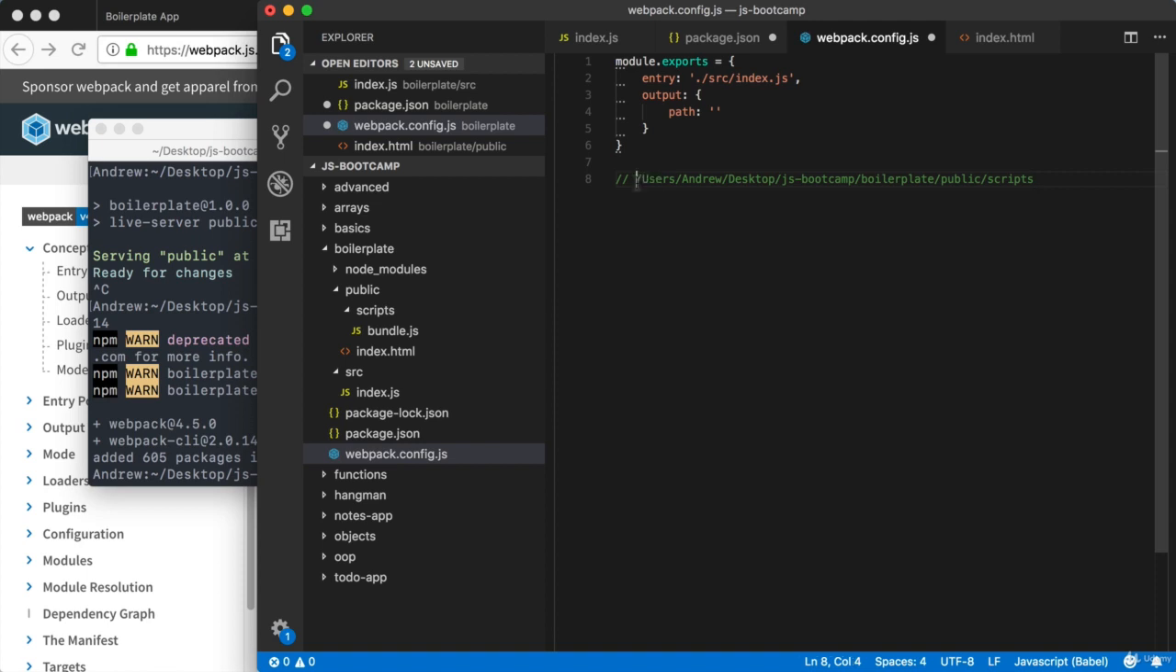It starts all the way from the root of my hard drive, it navigates into my user folder, onto the desktop, into the JS Bootcamp directory, boilerplate, public scripts. It gets us all the way from the root of the hard drive to the final destination. The problem is that this path is subject to change. If I take the boilerplate project and move it from this folder to my documents folder, for example, the path is going to change.